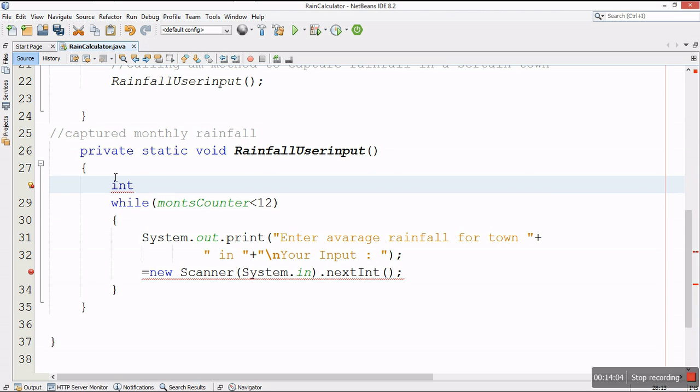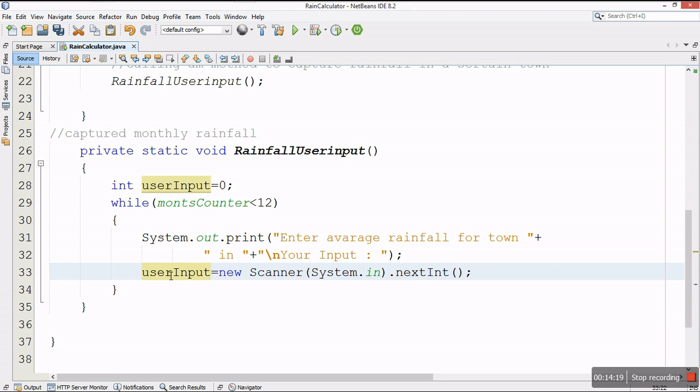Then I'll say user input. I'll call it user input. Then I'll assign it a value of 0. So now while we are looping and prompting the user to enter the value, this value is going to be assigned into this variable, simple as ABC.